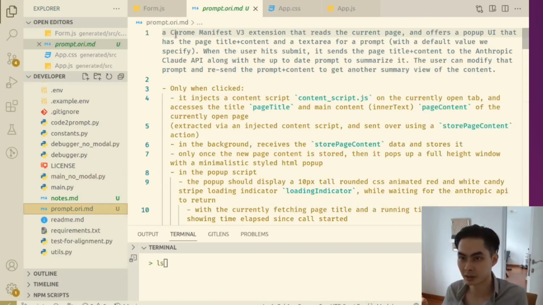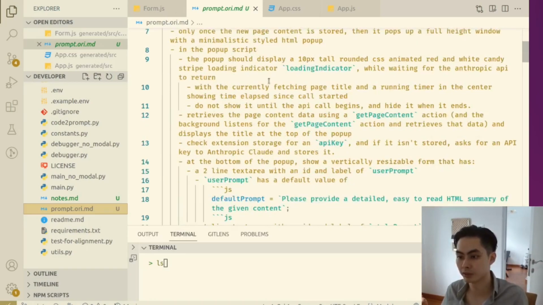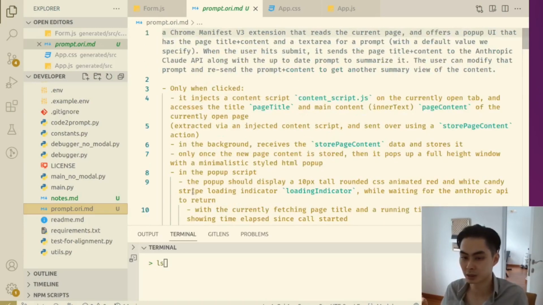It says here it's a Chrome manifest v3 extension that reads the current page, offers a pop-up UI that has the page title, content, text area, and a prompt. The author actually used this to create a Chrome extension, so if you want to follow along, you can do that. But this is basically just a markdown.